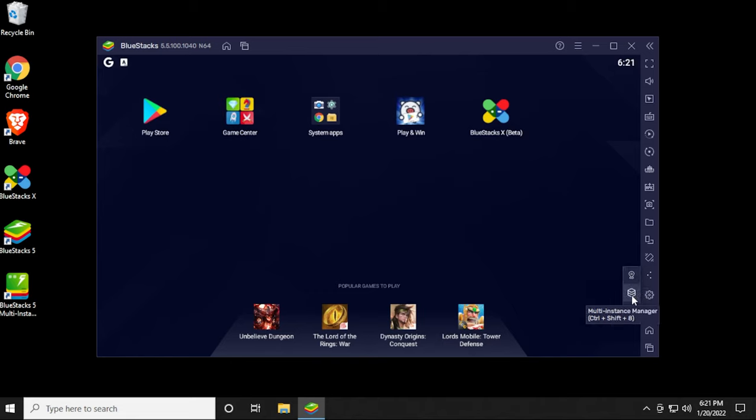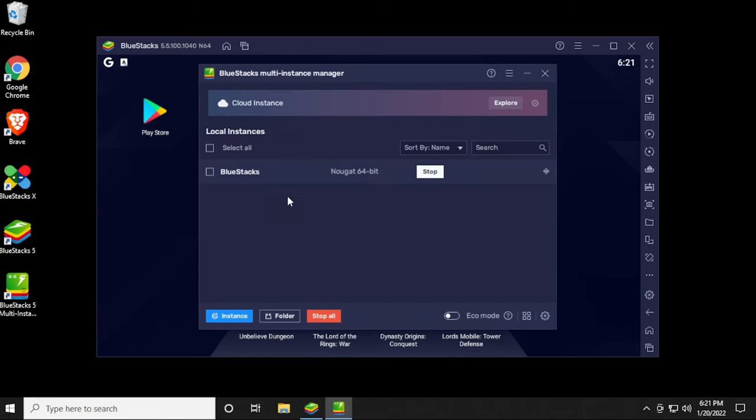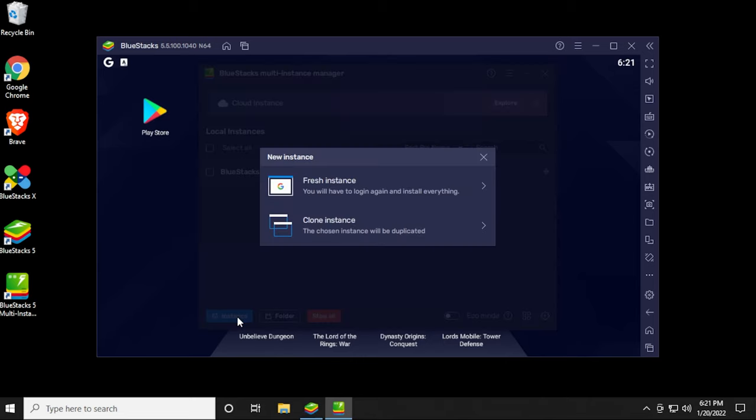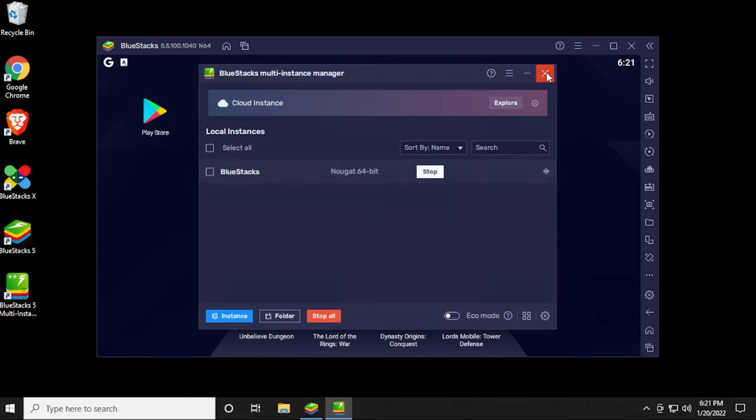This is a multi-instance manager right over here. So you can change the version that you're running in. If you want to try a different version, you can just click on instance, and then you can set up the type of instance that you want, or also clone it. And close out of that.